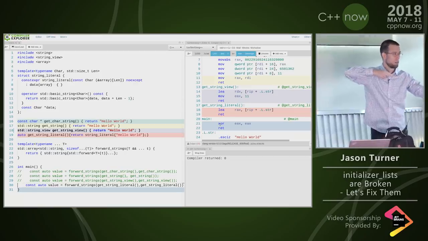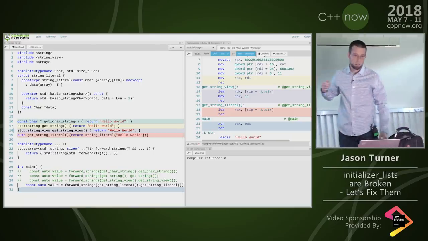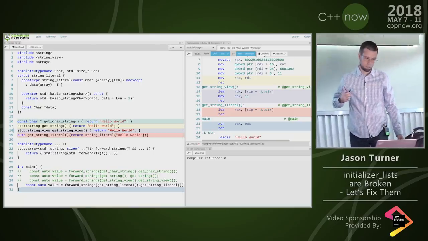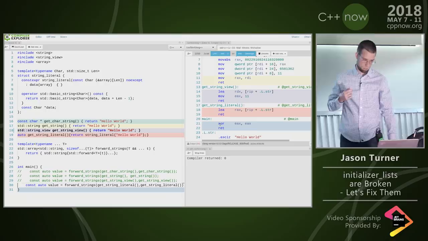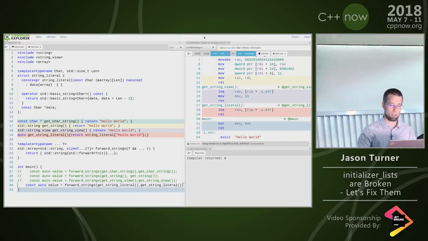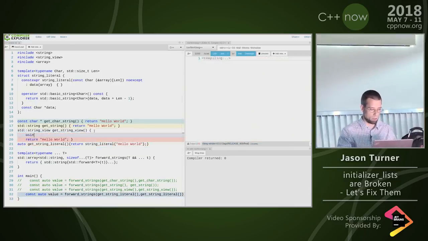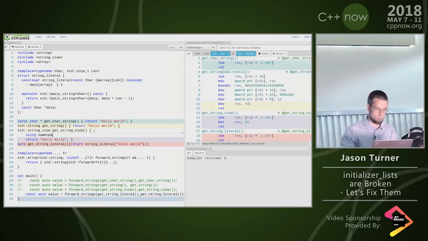Yes? Question. For the get string view, if you use the standard literal SV to construct it, will that be able to trigger the optimization? If I use the standard literal SV, will that be able to trigger the optimization? As I understand, what do I have to do? Using namespace what?